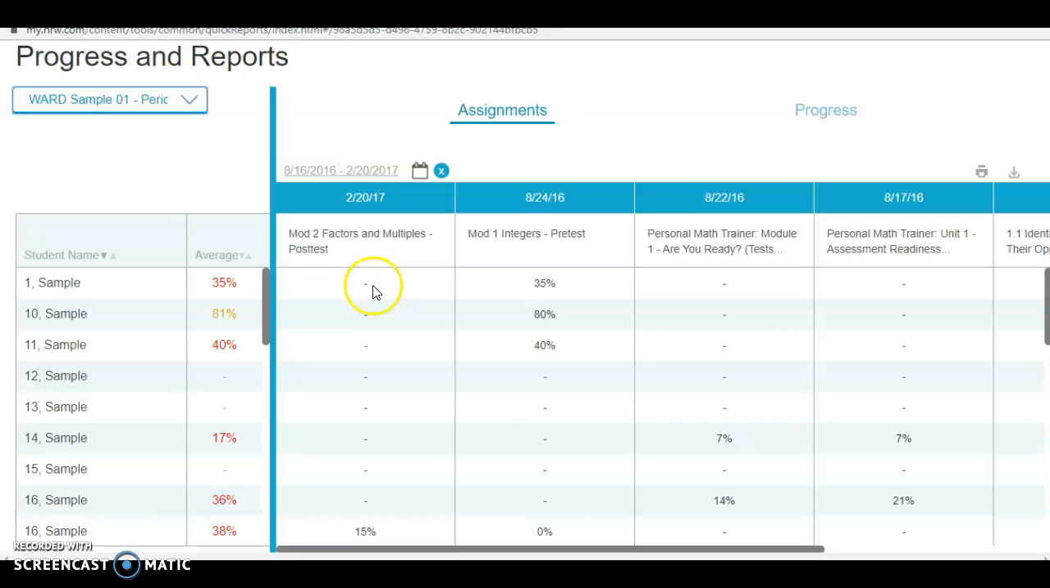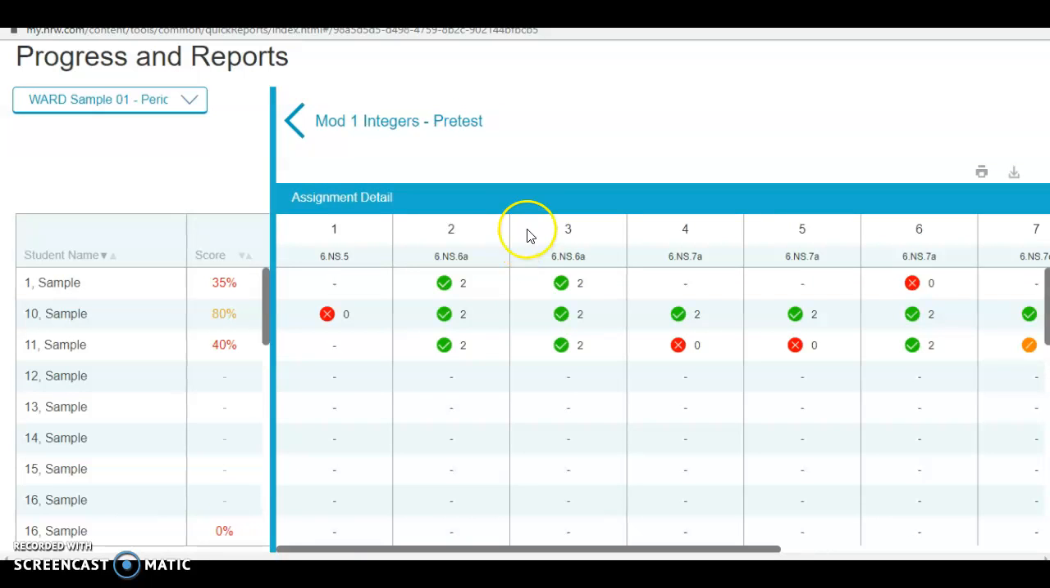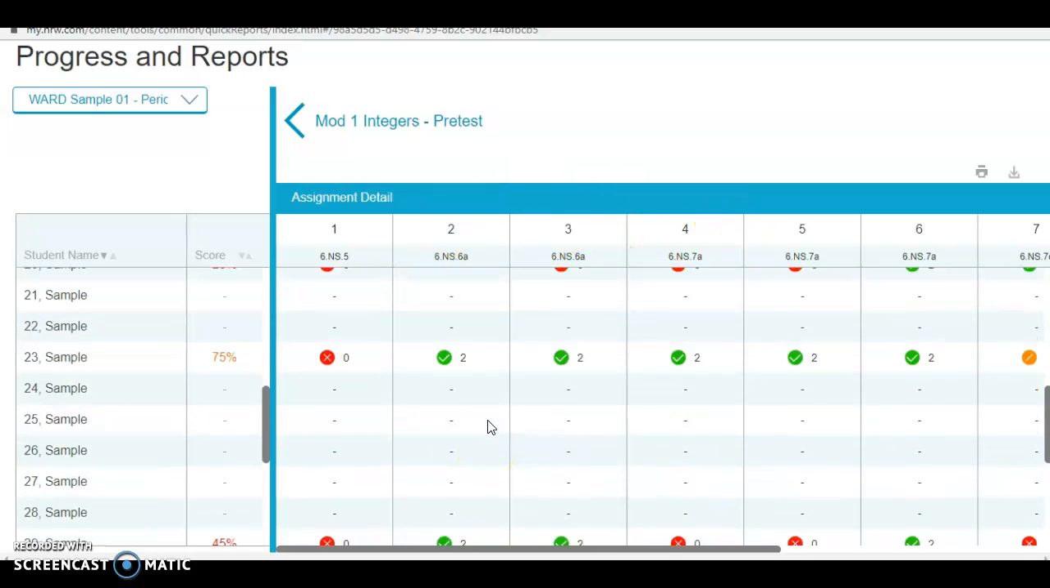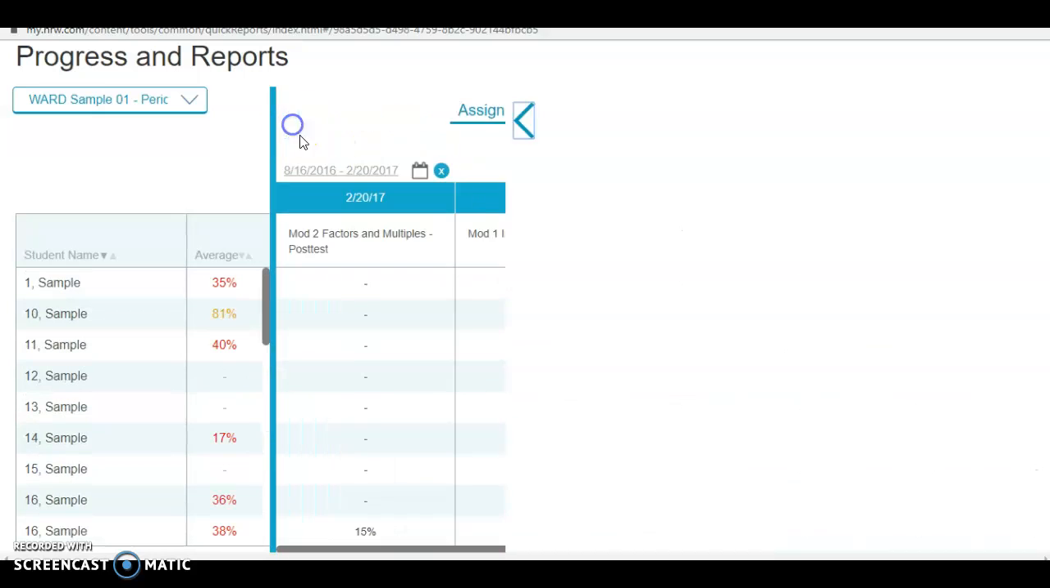Now, if I wanted to get down into the details of an assignment, I can. By hovering over here the actual assignment name, in this example, Module 1 Integers Pretest, I click on it. It's going to bring up so that I can see how each individual student performed on each item. And I can scroll down if I wanted to see each and every student and how they performed. I'm going to go back.